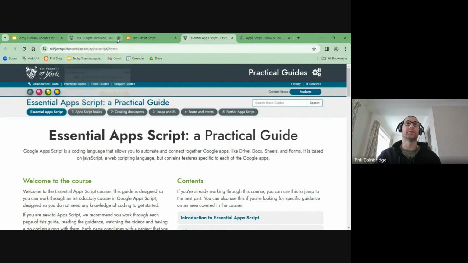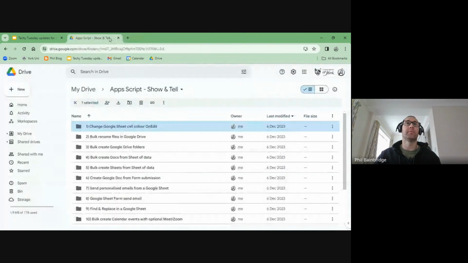Right, without further ado, then let's go for it. So these are tools I've developed to either help with some automation, help save some time, or just because I've been really curious and had some development time and wanted to explore some stuff.